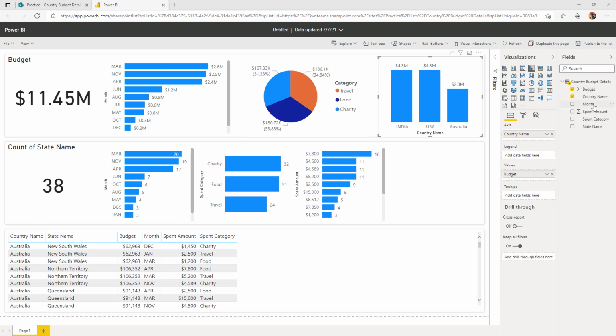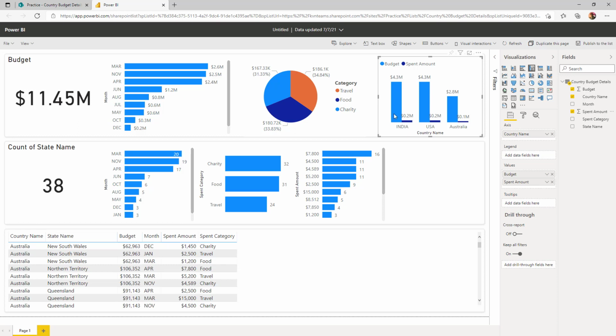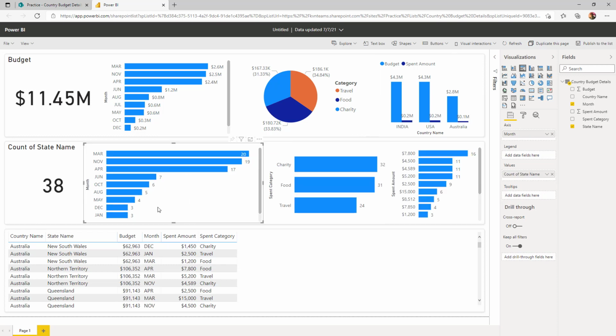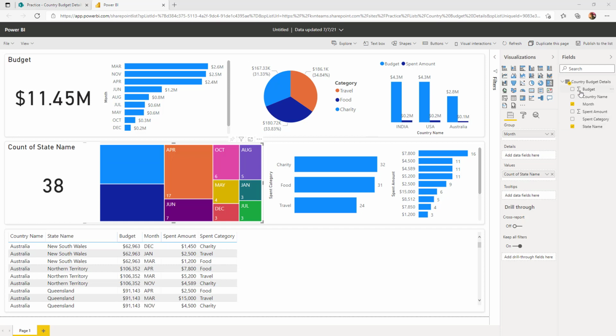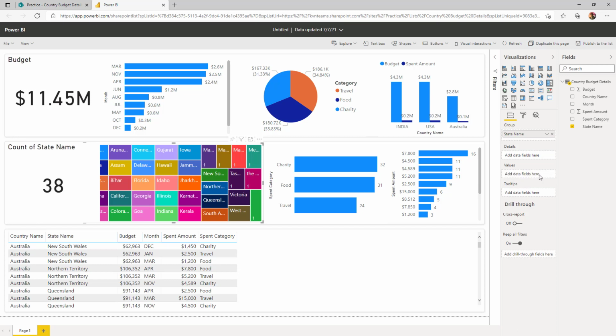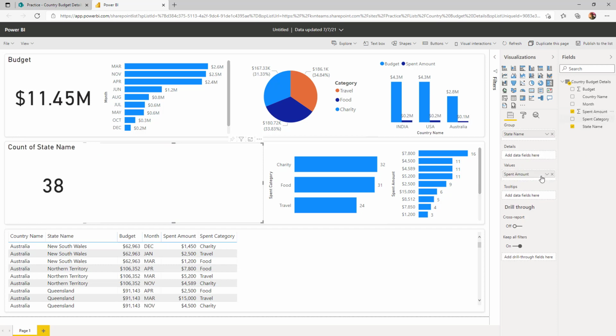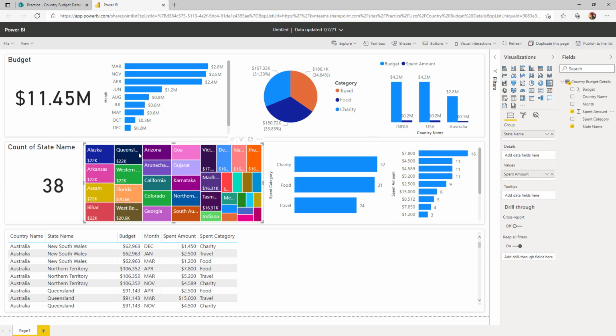Under value, I want to add the spent amount also so that I will know what my allocated budget is and what my spent amount per country is. The next one is I want to change this visualization to show each and every state with the spent amount. Select the visualization as Treemap and then group by the state name, and the value is not the country value. Rather, I want to show the spent amount value. This will show me each and every state for the selected country along with the amount spent on that state.